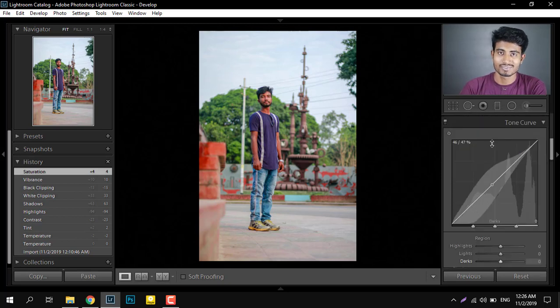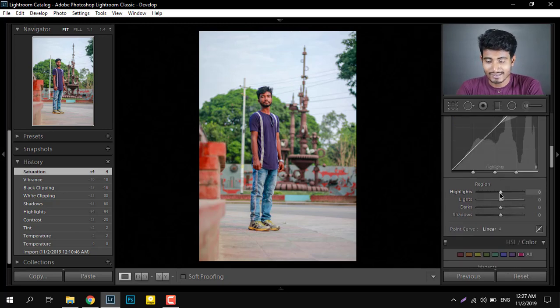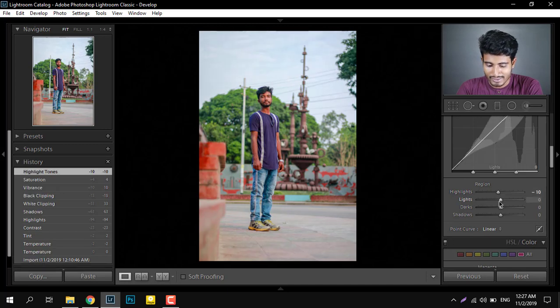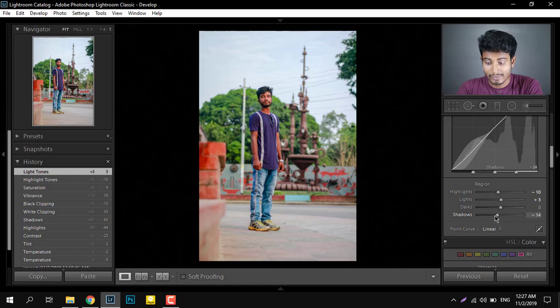Let's play with the tone curve. I'm changing the tone curve using the region panel. I'm decreasing the highlights a little bit. -10 looks good. And lights, I'm increasing lights +3, and keeping the darks at 0 and shadows -14.